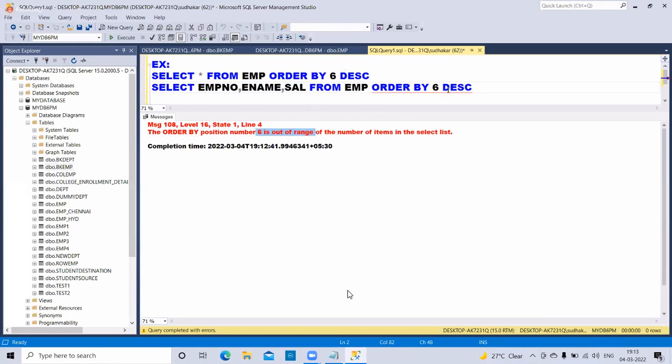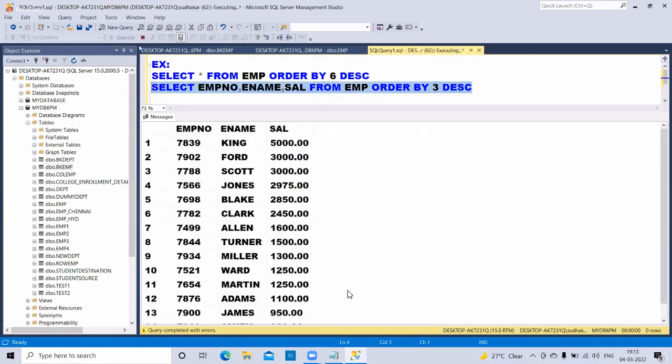So what do I want to give here? I want to give 3, because my salary is in the third position in the query. Now I can execute it. Yes, it works.